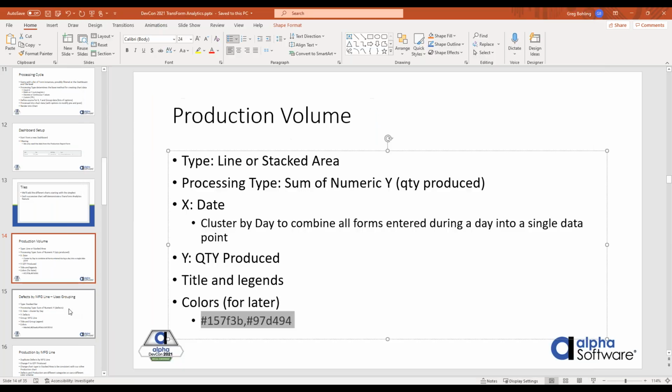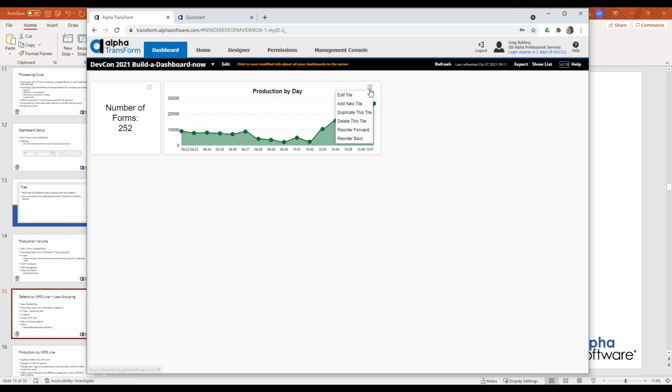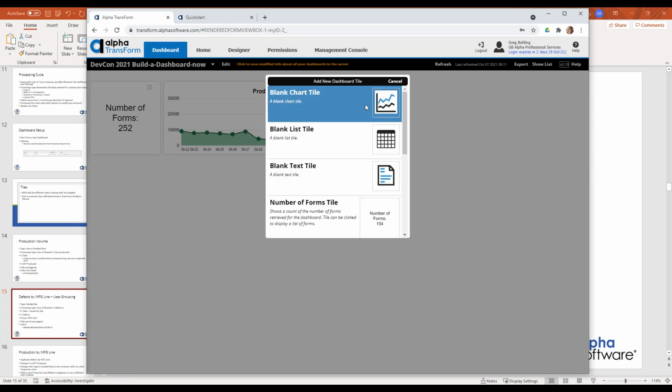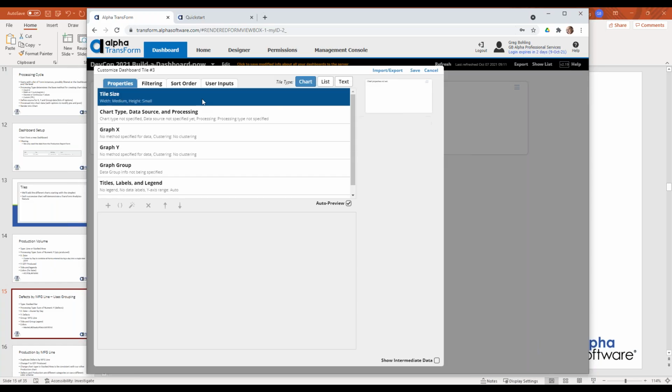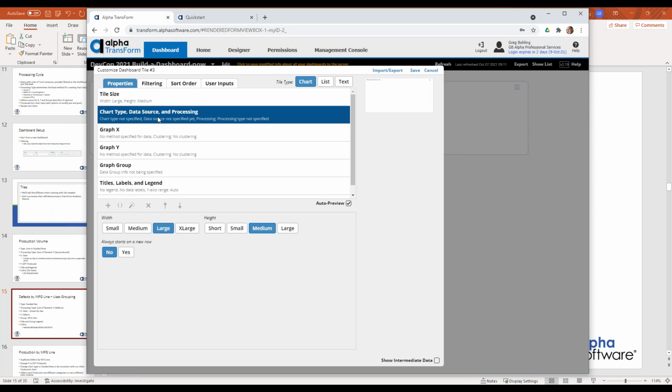So the next thing we're going to go to is actually our defects by manufacturing line. So this is going to use a grouping feature. Everything else is going to be mostly the same. So in this case, we're going to create a new tile. Another blank chart. I'm going to make this medium large.